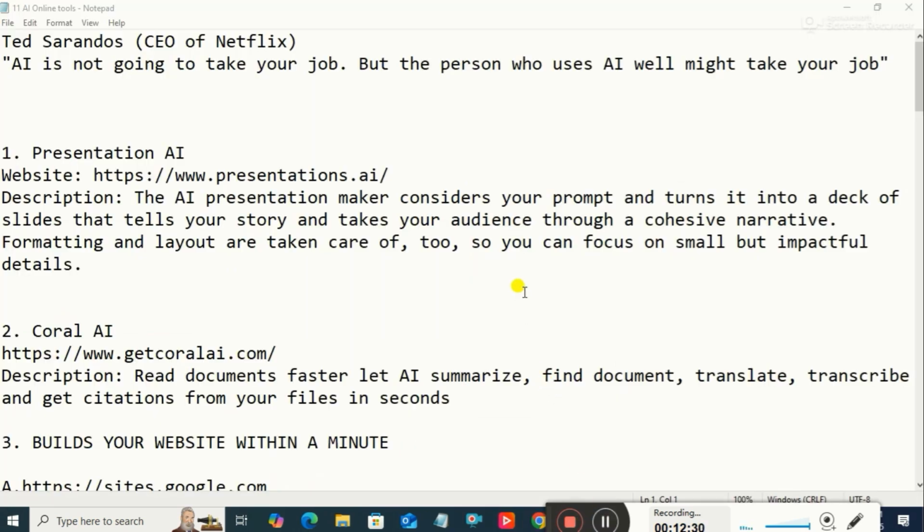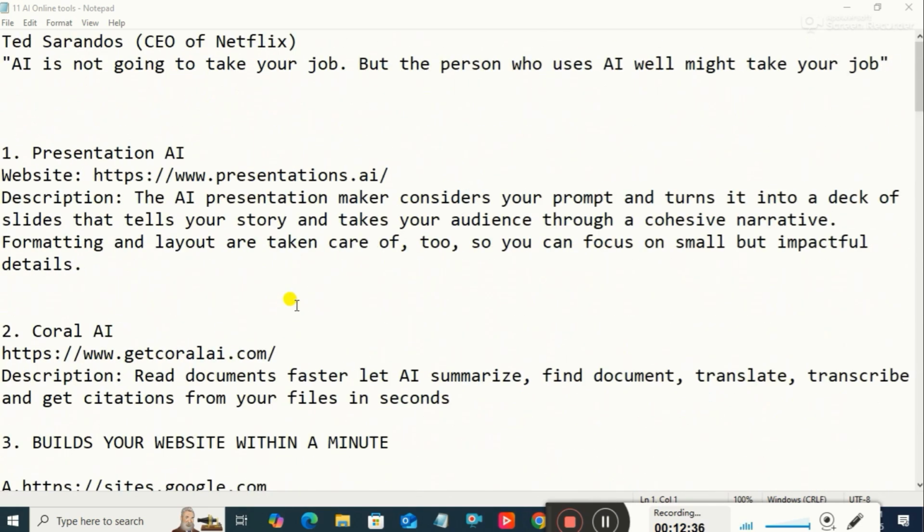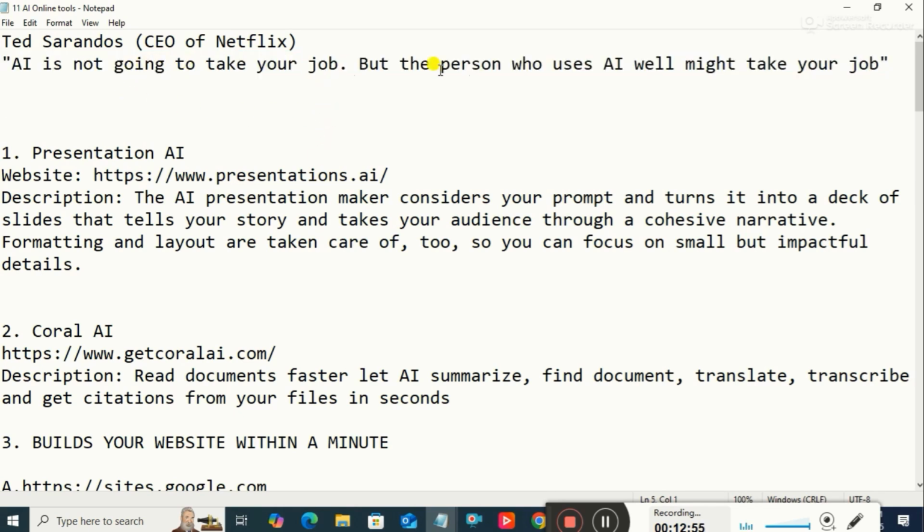In the next section, I'm going to show you 13 AI applications that are online that you need to get familiar with. But before I get there, I want to mention a quote from Ted Sarandos, the CEO of Netflix. You know, there's been this fear that AI will take away a lot of jobs, but this man said something very important which we all should know. AI is not going to take your job, but the person who uses AI well might take your job.